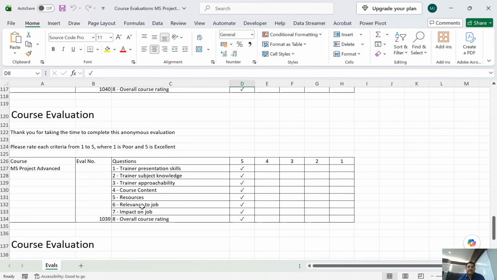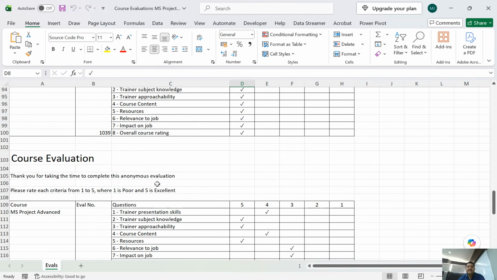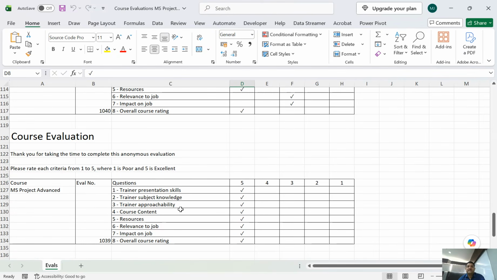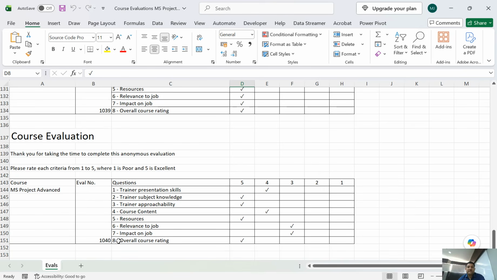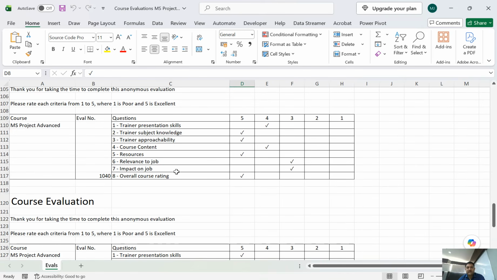So if you see, this 1039 was previously also present, which means there is a duplication of data available in the raw file. Again, if you see 1040, this rating is also duplicated over here.